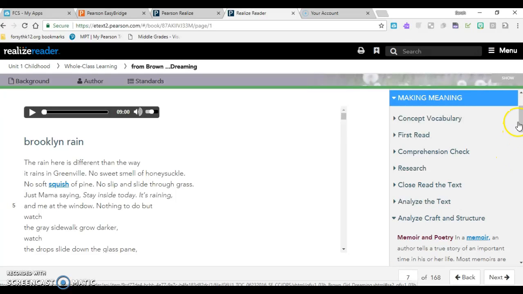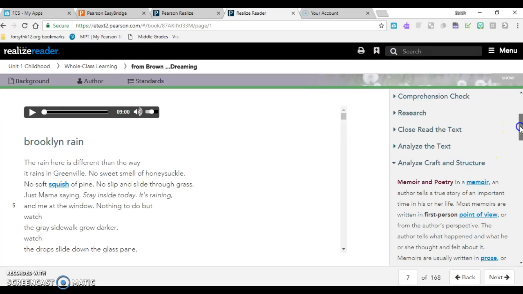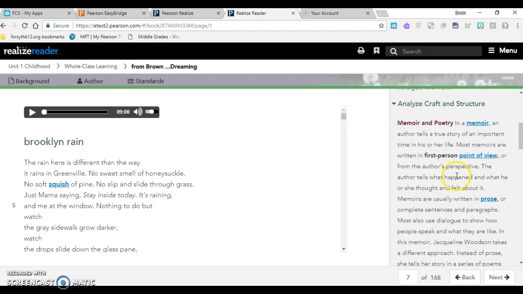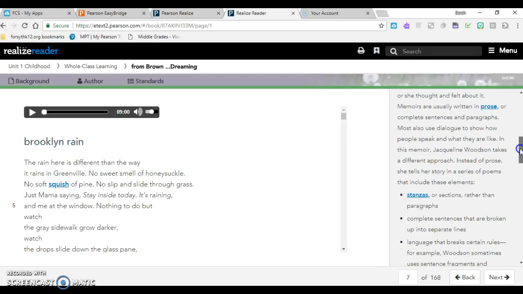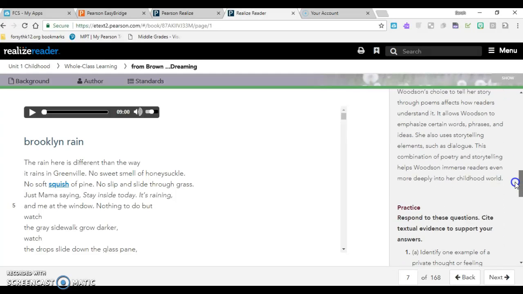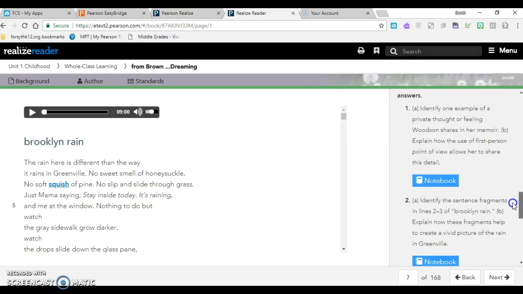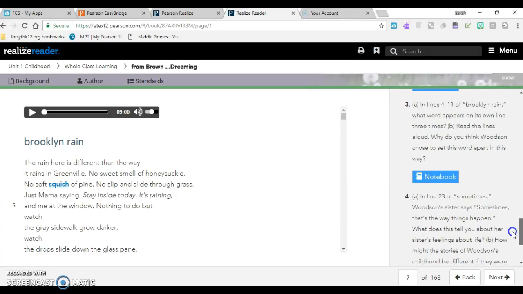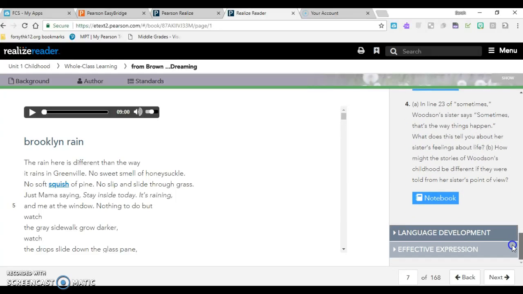Analyze, Craft, and Structure is one of the bigger sections that we'll use a lot. And so this gives you the same information. It looks a little bit different than the page does in your book, the way that it's written here, but it's the same information that tells you all about memoirs, poetry and prose, stanzas. So you've got information to read, and then you have some practice things that you can do as well. And if you opened up your paper book, you would see these same things in there.